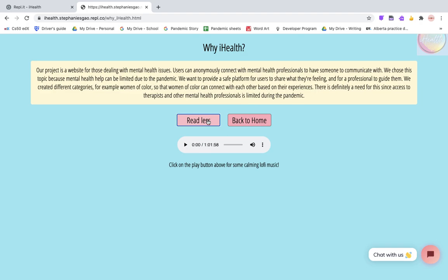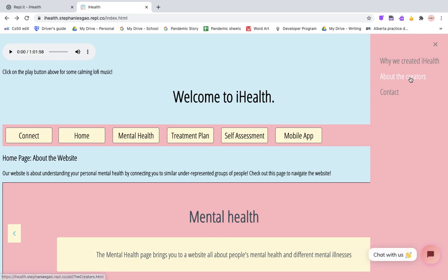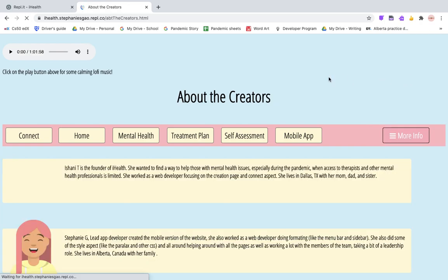So we decided to make a platform, a safe platform for users to share what they're feeling for a professional to guide them. We create different categories, for example, women of color, so that they can connect with each other on basic experiences. This is a definite need for this since therapists and other mental health professionals are limited during this pandemic. And then we hit the back to home button, and now we go on to the creators, which explains all about our team.